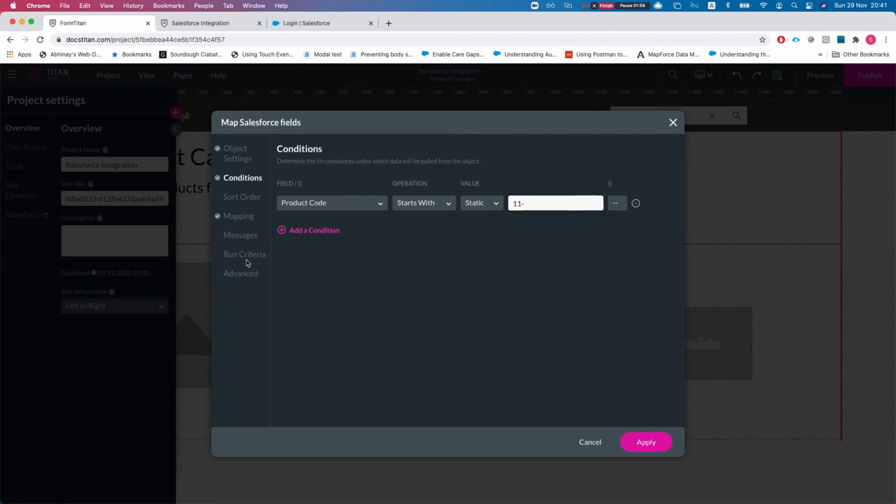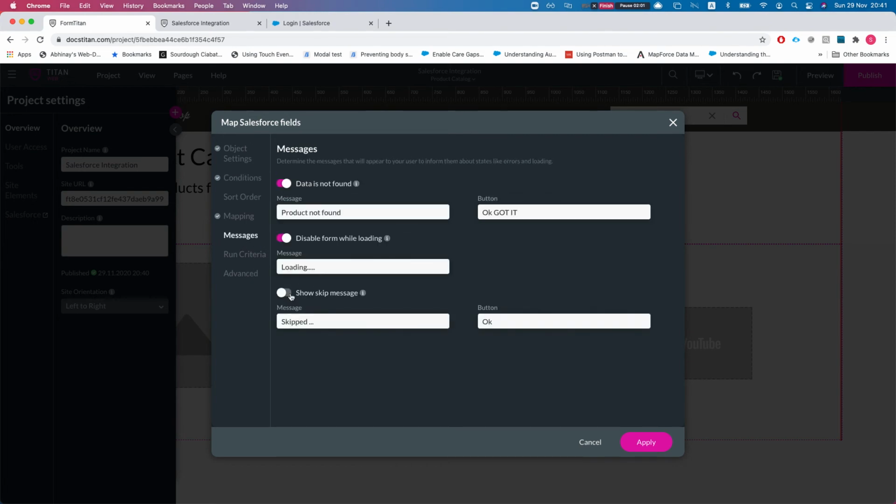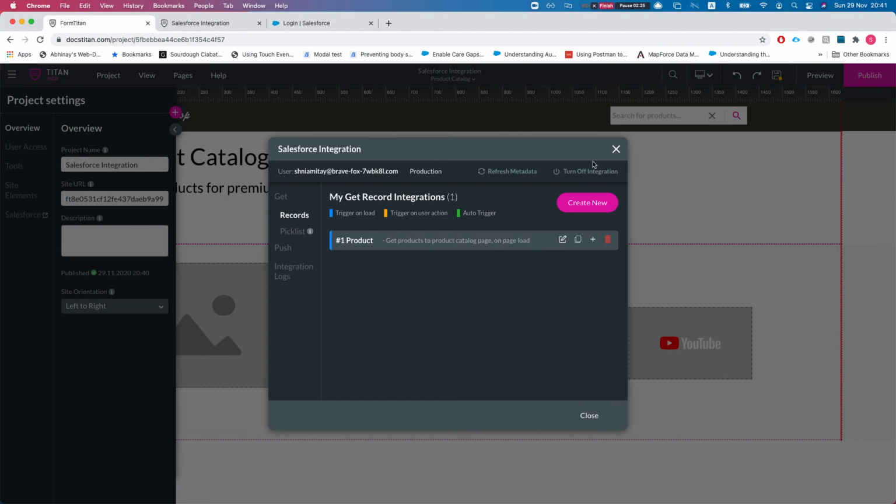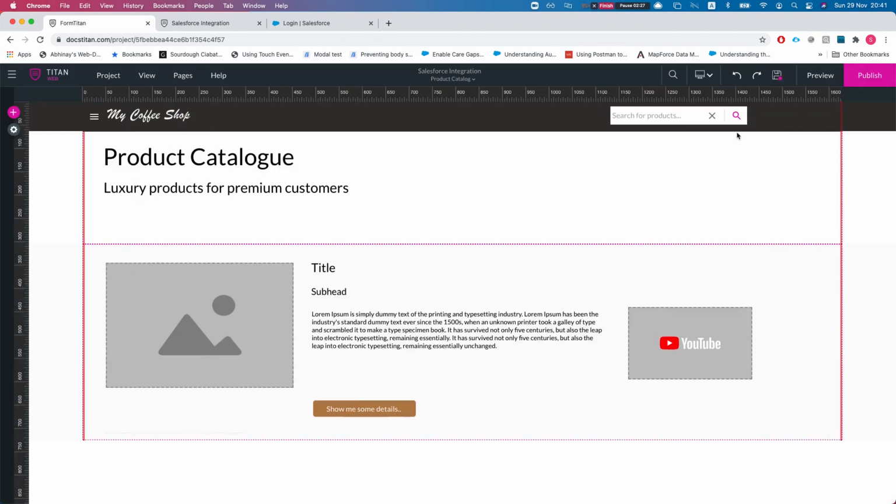Alright, we're going to head over to messages, and here is our Show Skip Message, and we're going to say "Skipped, more than one result." And we're going to configure the button and say "Got it." Wonderful. I'll show you what this button does in just a second, where we'll see it on the published site. So let's publish this and launch it.